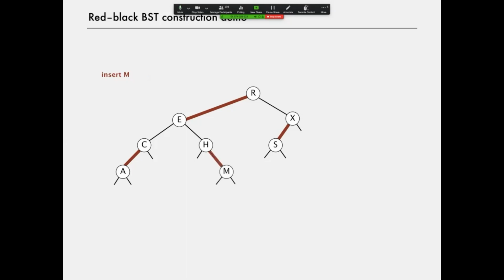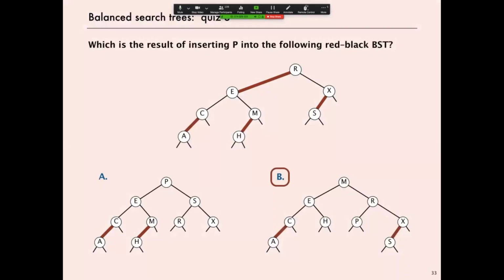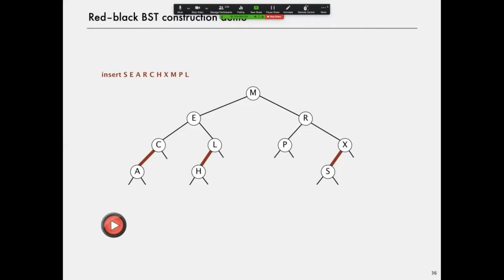Insert M. We do some rotation. Okay, back to normal life.